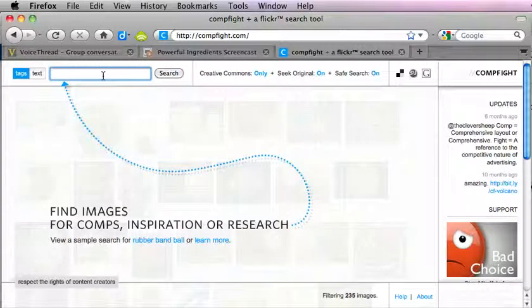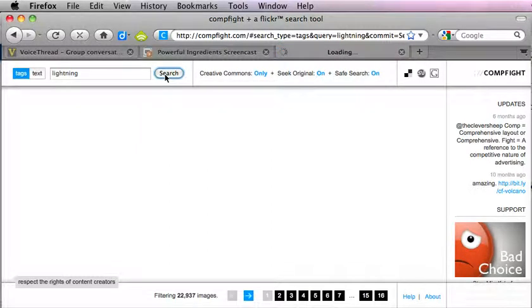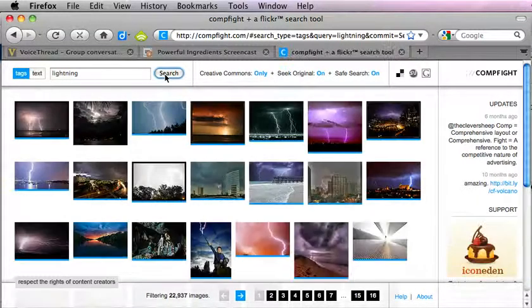I'm going to be doing a VoiceThread digital story about storms, so I'm going to search for pictures of lightning, and I need to make sure, of course, I spell lightning right. I'll go ahead and search for lightning. What should be displayed is a series of thumbnail images that are all Creative Commons licensed.